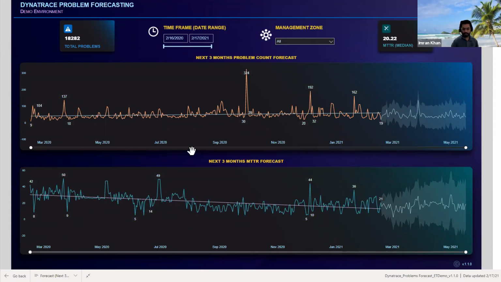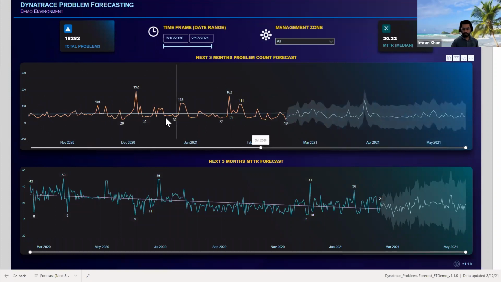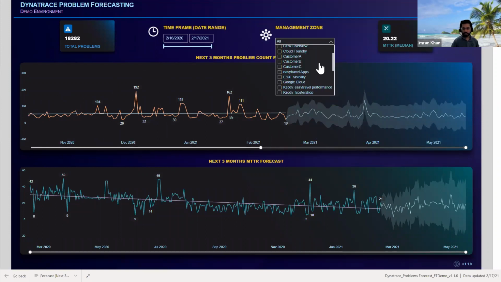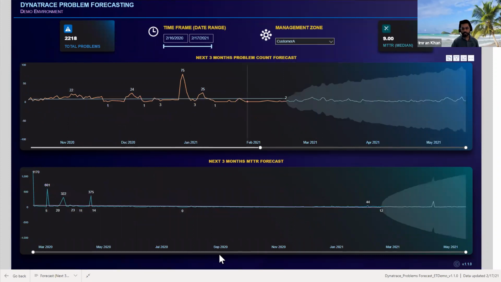Yeah, so let's zoom in a little bit. There you go. So you can see how our trend has been and what kind of forecasting we might see for our problems. You can filter them by management zone or by environment if you had the need. So you can see everything change for that.